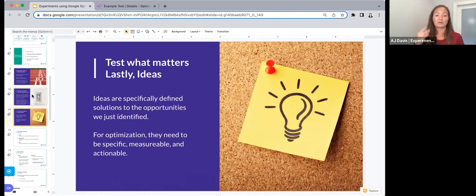And then we want to make sure we don't start with ideas. It's really fun to come up with ideas, but we don't want to come up with ideas on their own. We always want to anchor them to those goals and then to the opportunity areas.